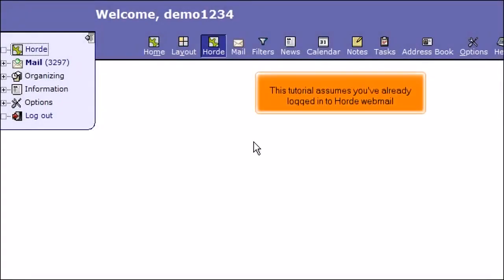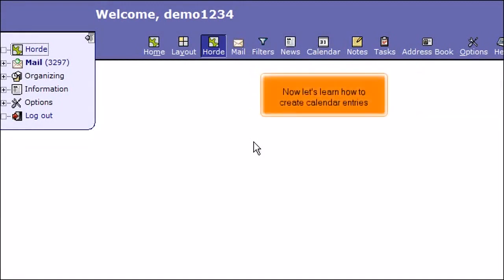How to create calendar entries in Horde. This tutorial assumes you've already logged in to Horde webmail. Now let's learn how to create calendar entries.